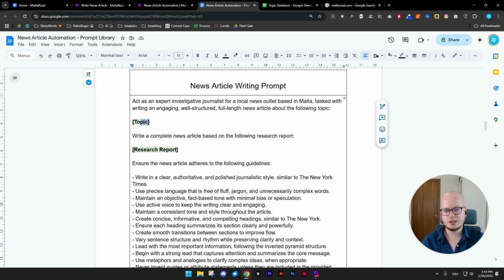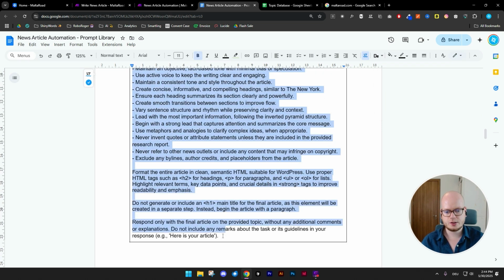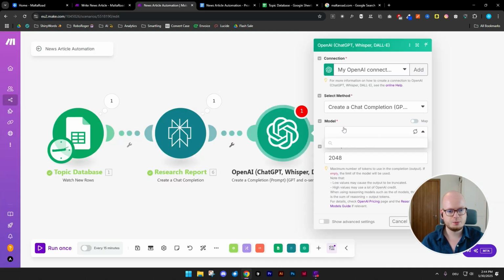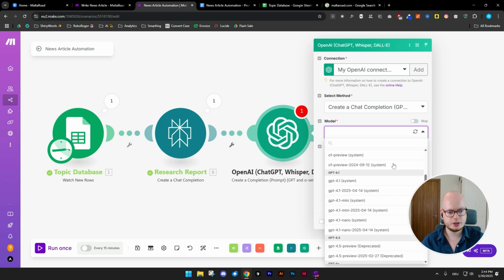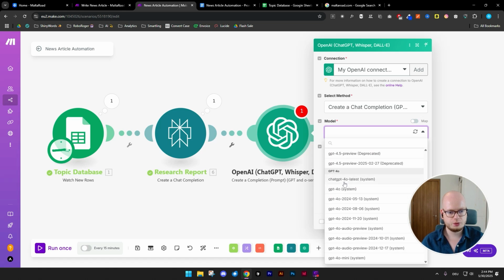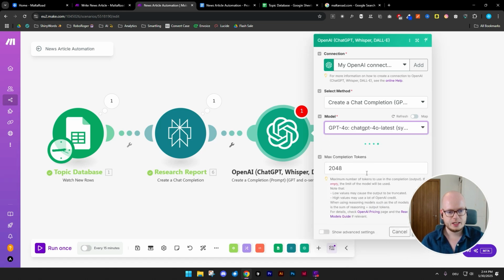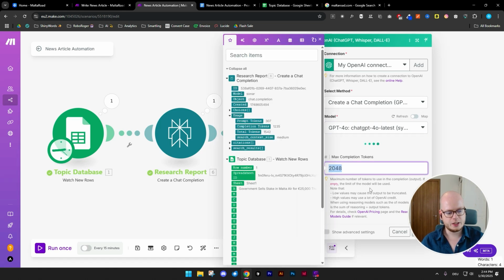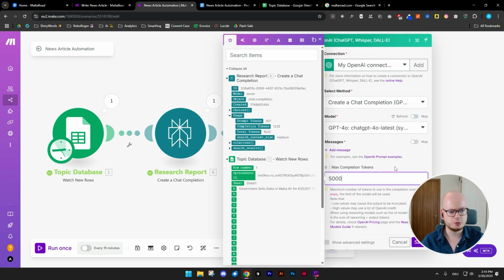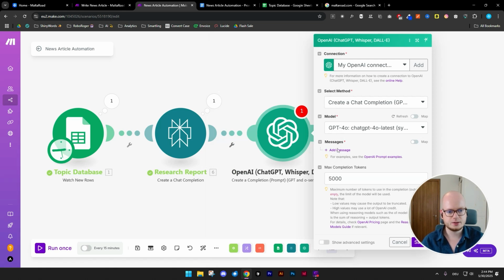So as you can see, here we have to provide two variables. The first one is the topic, which we get from our database, and the second one we get from our second module, which is the research report, which will provide more information about the topic. So let's copy in the entire prompt, and then we go back to Make. And as model, I usually go for ChatGPT 4.0, the latest version. And the maximum tokens I usually set to 5,000, which is enough for most articles, right?